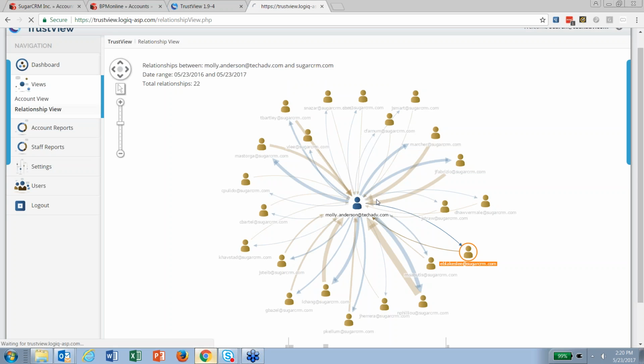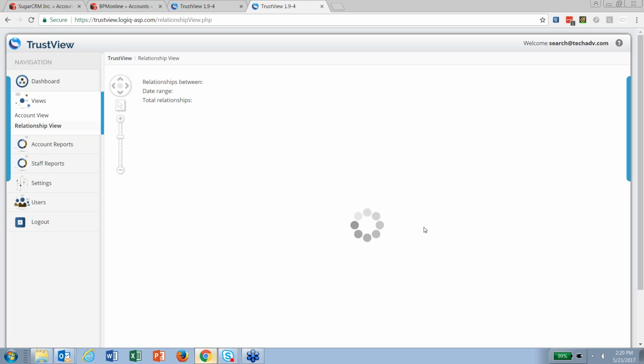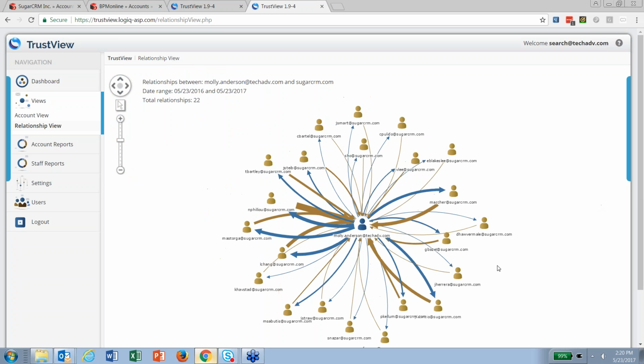Looks like our login may have timed out here. Yes, it does. It's a very secure system. Logs you out after some time of inactivity.